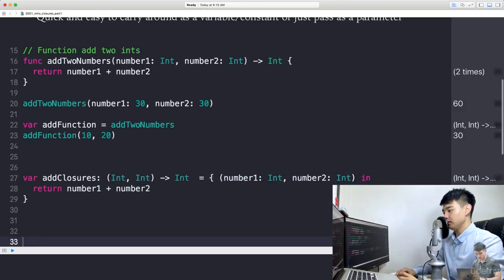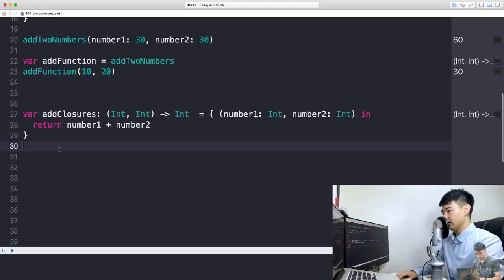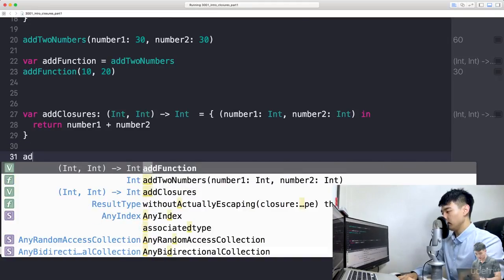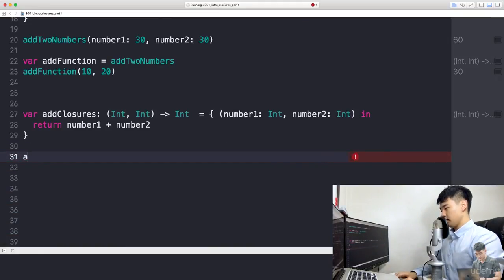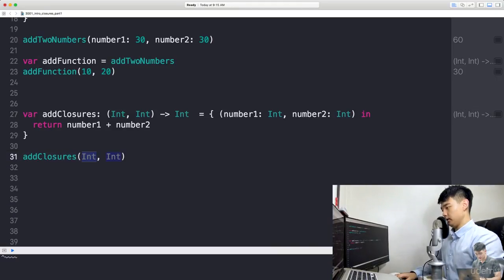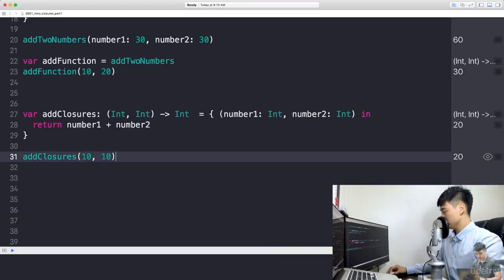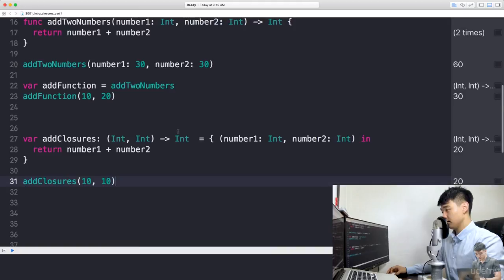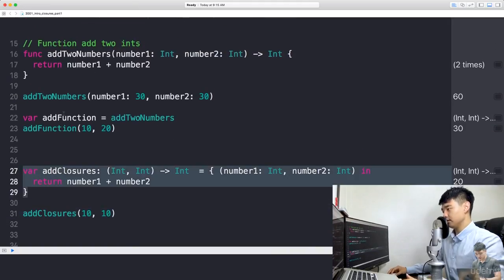Okay, so now what's happening? You are able to call this add closure like that, and you are able to add 2 numbers like that. 10 and 10. Sounds good. 20. Okay, so they look pretty identical, right?